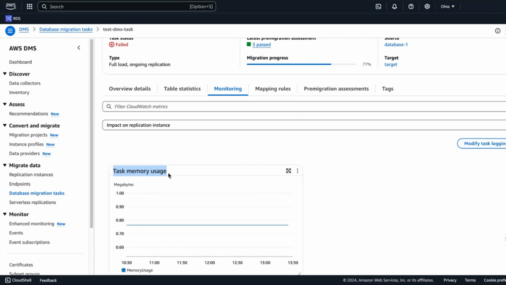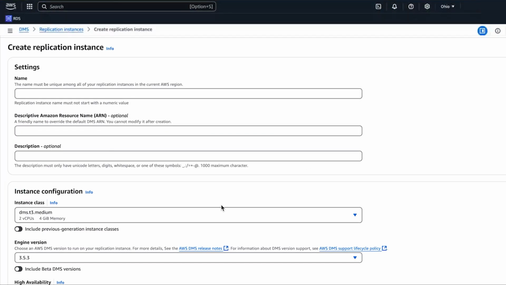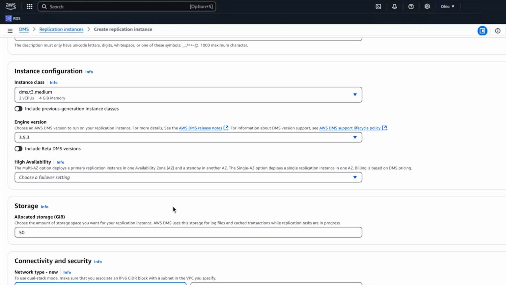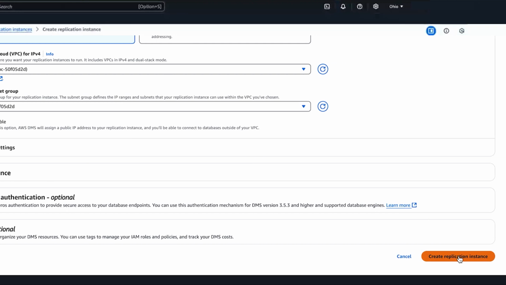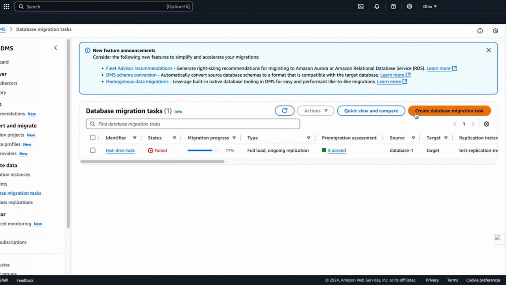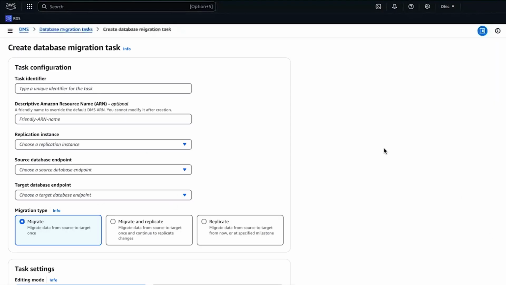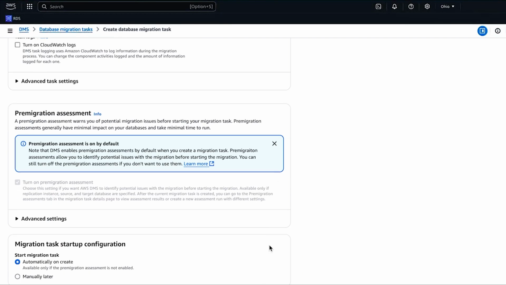To create a new replication instance, on the DMS console, navigate to Replication instances. Click Create replication instance, then populate the necessary data to ensure that the new replication instance is configured properly. Then click Create replication instance. To create the new task, on the DMS console, go to Database migration tasks. Click Create task for the task that you wish to create and ensure that each task is properly configured to use the new replication instance.